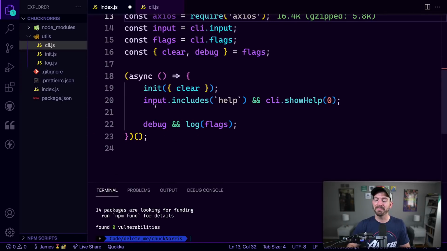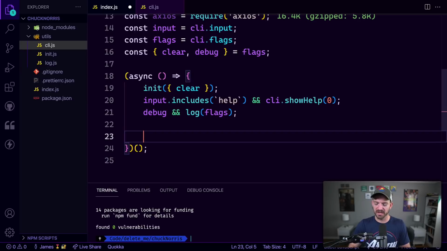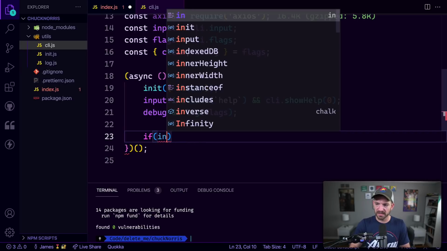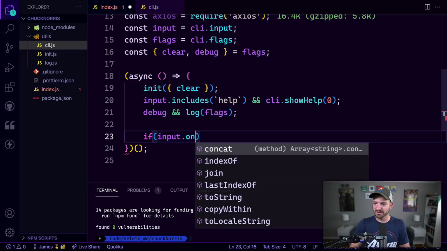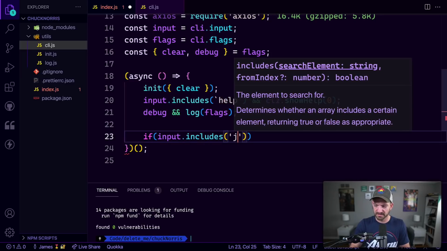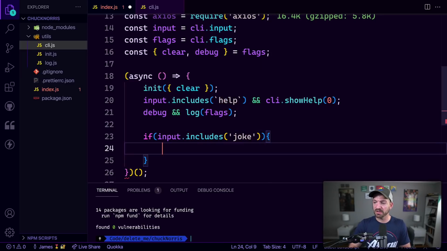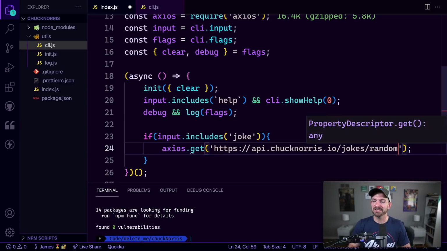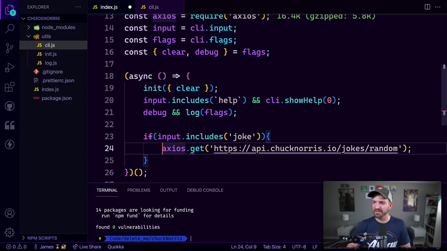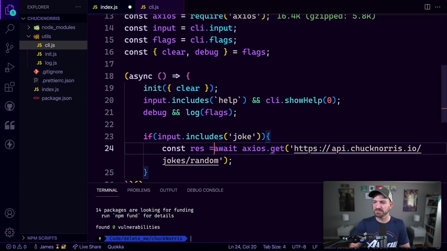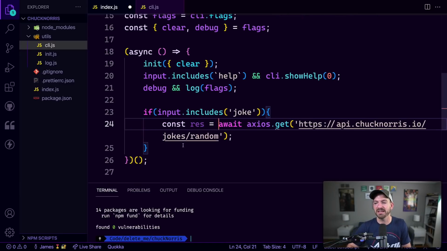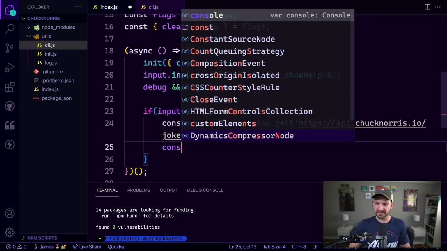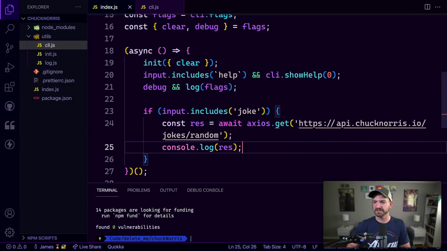And then what we want to do is just make a GET request to that endpoint. But we only want to do that if the input dot includes joke. So if we're running the joke command, now we can do axios.get and then pass in that Chuck Norris API. And we will await that response, and we'll just say response equals await axios.get. All right, and then let's log this out. So let's log the response.